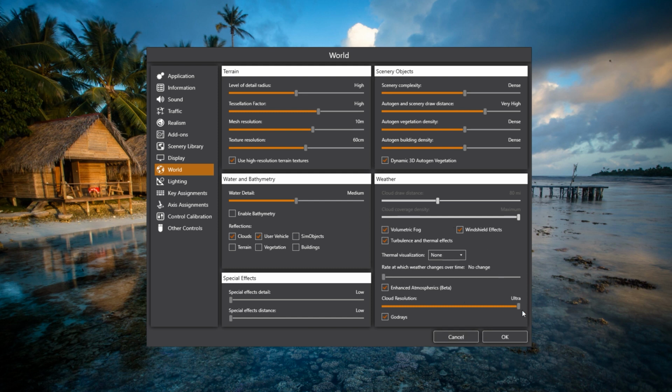If you want to see the beautiful new cloud effect in P3D, make sure you have the boxes in weather checked. I like to run the clouds at ultra. But I have seen a performance hit when getting near the clouds if the resolution is set to ultra. But usually it's not too bad, so I leave it maxed out unless I need to reduce it.